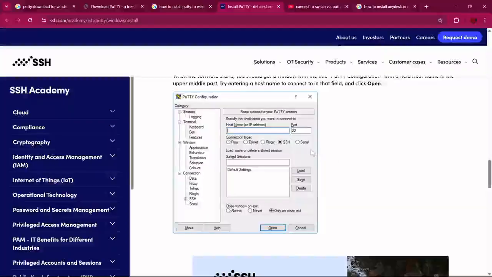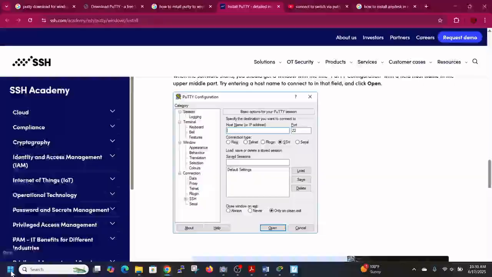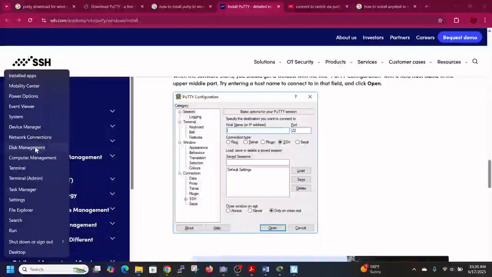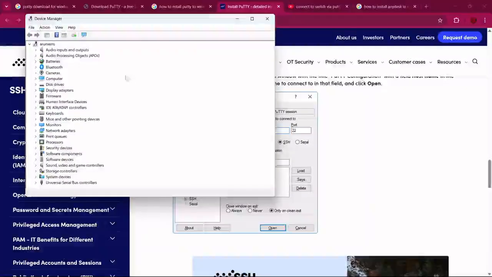Also, when you connect a console cable to your network switch, you need to verify whether it is connected or not. In order to verify, right-click on your Windows icon and go to Device Manager. Under Ports, if it is connected, it will show. Since I am not connected to any network switch or using any console cable now, it's not visible here.